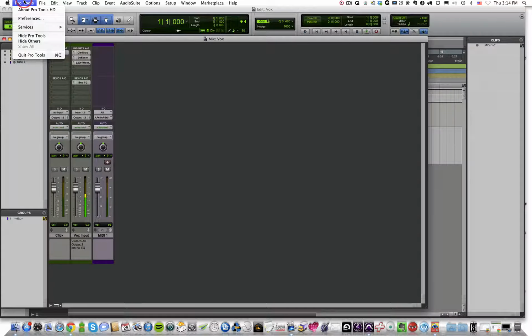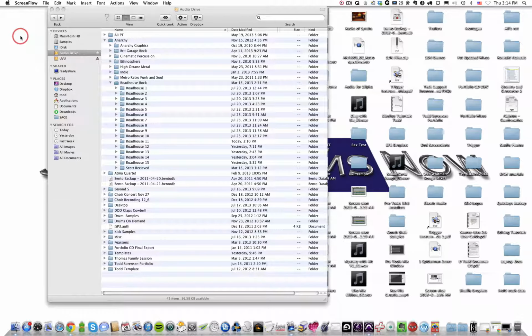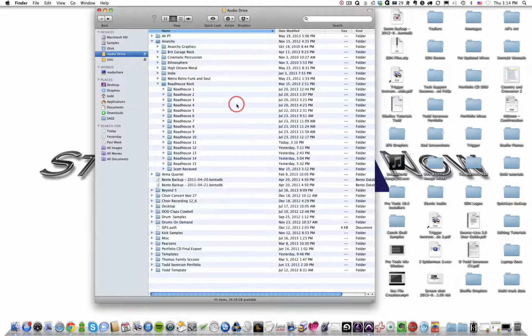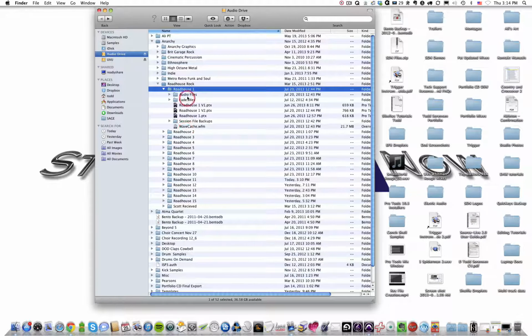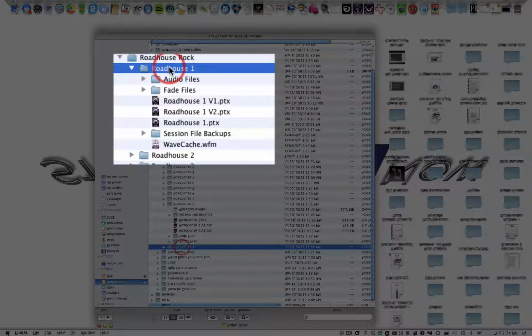Let's go ahead and minimize Pro Tools for right now. And let's go here to my audio hard drive where I've got some projects that I'm working on. You can see I've got a project here called Roadhouse Rock, and each of these is a separate song. First thing you'll notice is that there's a main folder that houses all of the other folders and files.